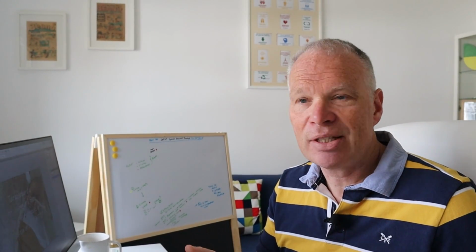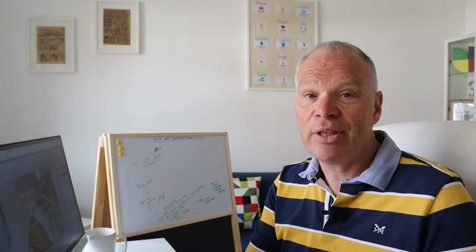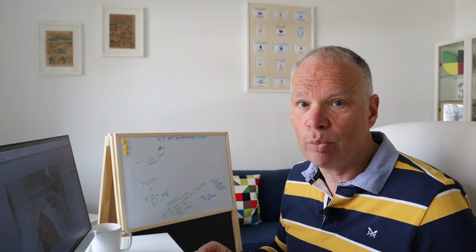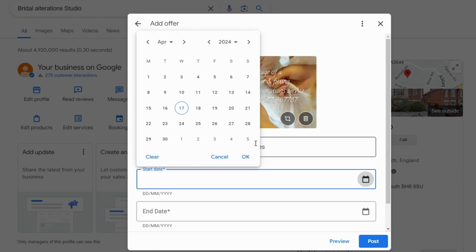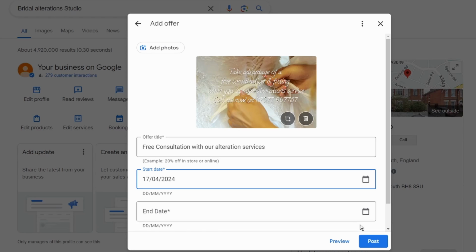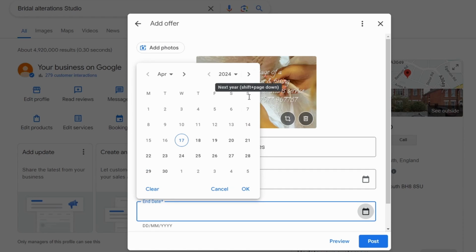And when you do an offer, try and make it as long as you can. So give it a 6-month period if you can, and in that way it's going to show for a much longer time on Google Maps. So free consultation and services. There you go. And that will pretty much be repeated. So go for maximum dates if you can. So from today onwards, we're going to do that, and we'll go well into the year, into the bridal year. There you go.